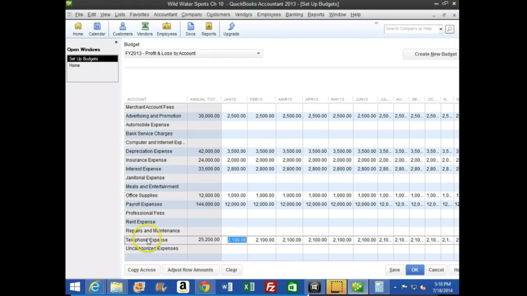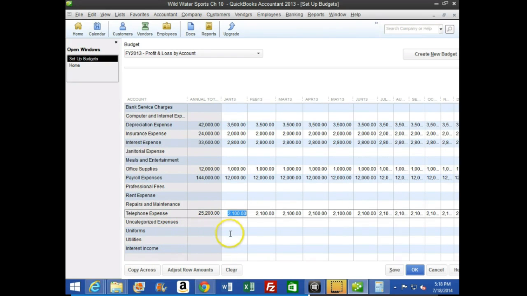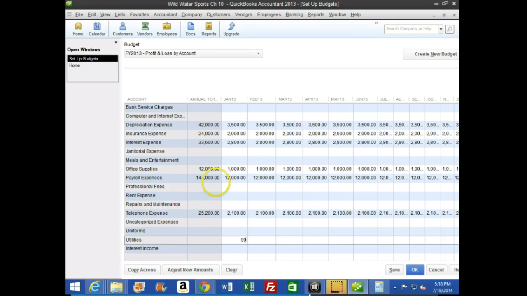21 says click in the cell at the intersection of January 13 column and the utilities row, which would be here. We're skipping a few, so make sure you have it on the right area. And then we're going to copy across. And number 23 finally says save, so make sure you save your work like so. And then we can hit OK.